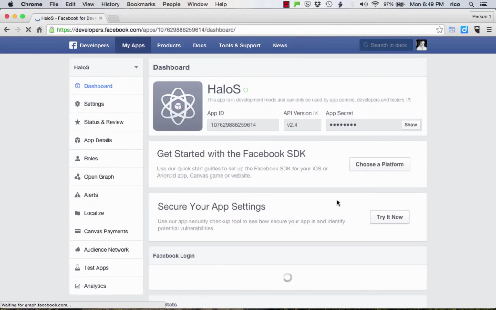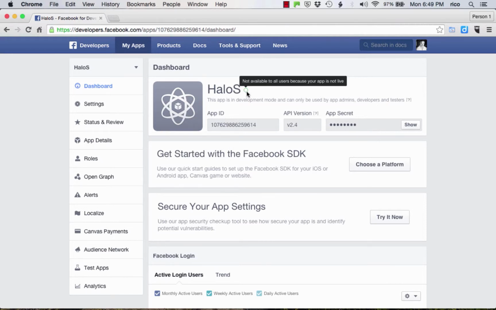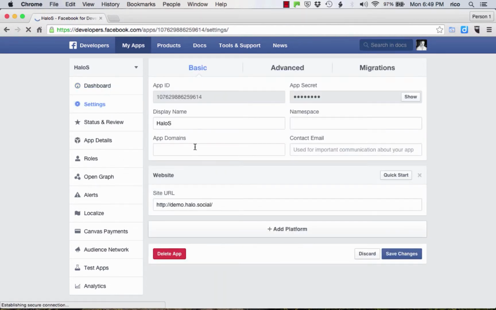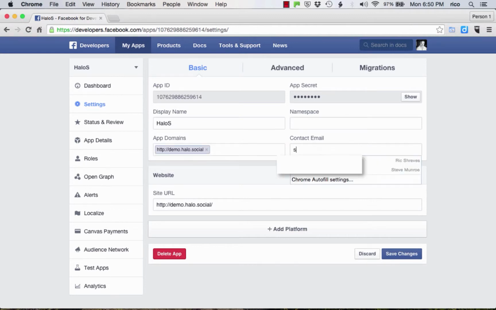Now it looks like it's ready to go. There's our app ID and our app secret, but the reality is the app's not yet live, and we know that because this button is still just plain white instead of colored. So we need to make our app live. To do that, click the Settings option and put in the app domain. This needs to match your site URL. And also, even though it's not marked, you need to put in a contact email. So put in a contact email in the field provided, and then once that's done, click the Save Changes button, and now we've done everything we need to do.